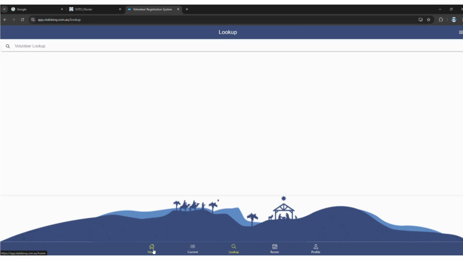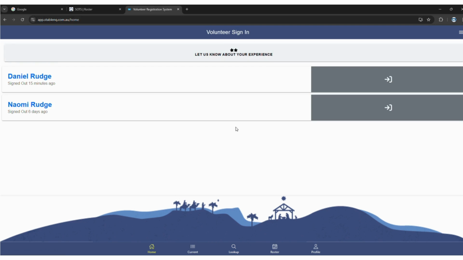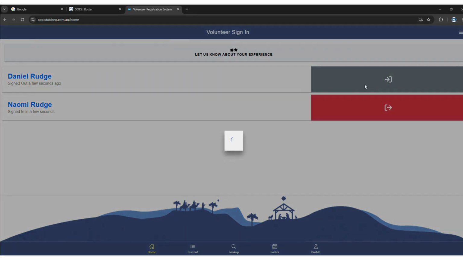Now the best thing about the VRS app on the home screen is that you can sign yourself in or out when you get to the event. So when you're turning up for your shift, just pop open the app on your phone, sign yourself in by hitting this sign in button. Obviously it'll look a bit smaller on your phone screen. This is a large computer screen, but it'll look basically the same, just a bit smaller. And then at the end of your shift, you just go ahead and sign yourself out. You can see my daughter Naomi is also using my account, so I can sign her in and out, same as myself.